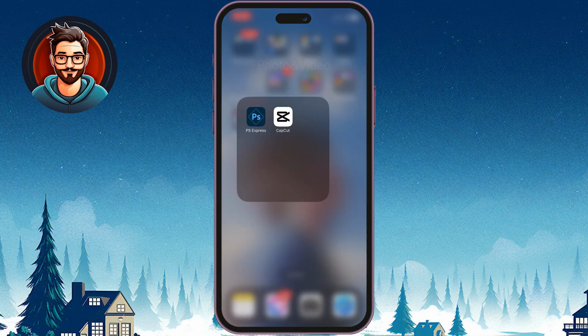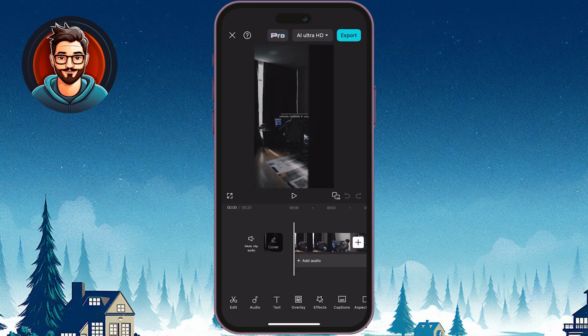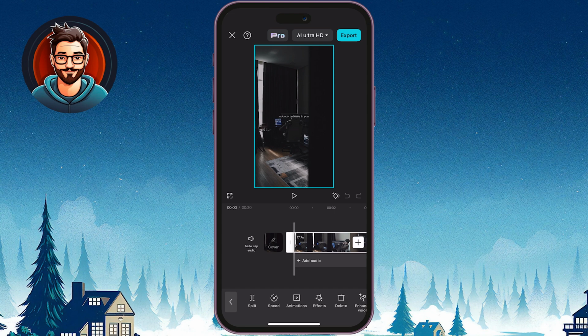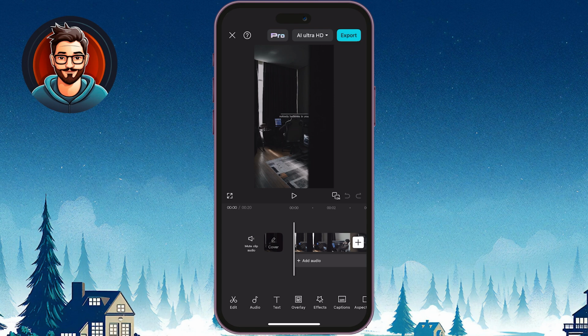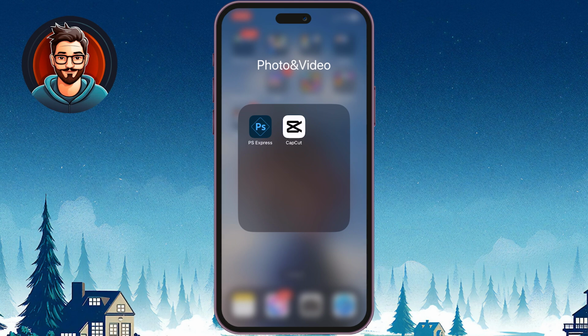Now open CapCut again, import your recorded video, and adjust its size to fit the screen. If the quality drops slightly, enhance it by tweaking sharpness, brightness, contrast, and saturation. Just don't overdo it. Once satisfied, export your video in 4K with the highest frame rate for smooth playback and tap export. If screen recording isn't your thing, there is another way.